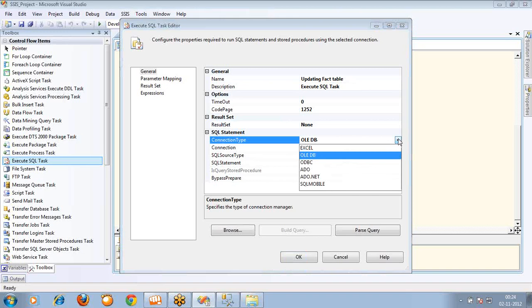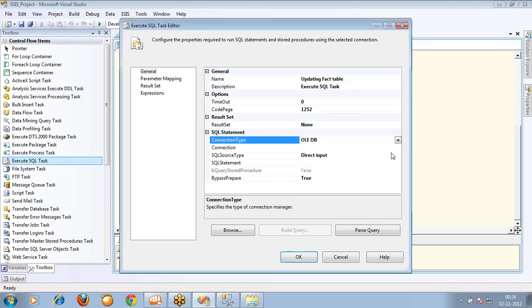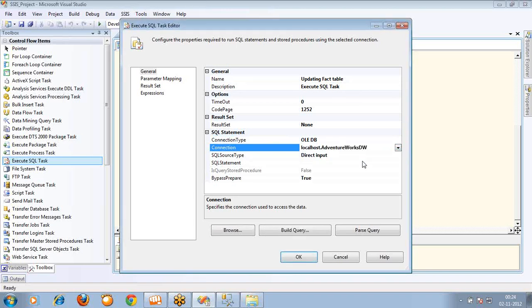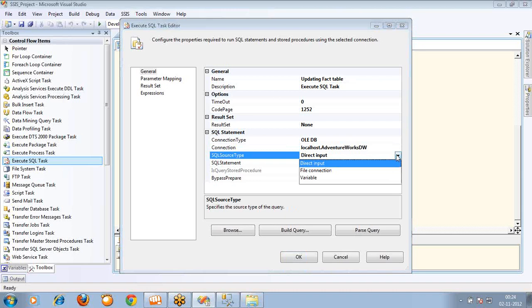You can update it in an Excel file, you can update statements for OLEDB, ODBC types, and so on. For SQL Server, it's better to go for OLEDB and specify the connection here. The connection is AdventureWorks DW. That means the AdventureWorks Data Warehouse DW database will be connected. Now the source type, you have three options: direct input, file connection, and variable. You have seen all these three options in another task, that is bulk insert or something. Direct input, you have seen this in the analysis services execute DDL task. Now with direct input, you are going to type the query directly. With file connection, you are going to have the queries in a file and call that file. And with variable, you are going to have the queries in the variable and use that variable. Let me go to the direct input, and I'm not going to discuss the remaining two. Why? Because you have a fair idea on the remaining two options.